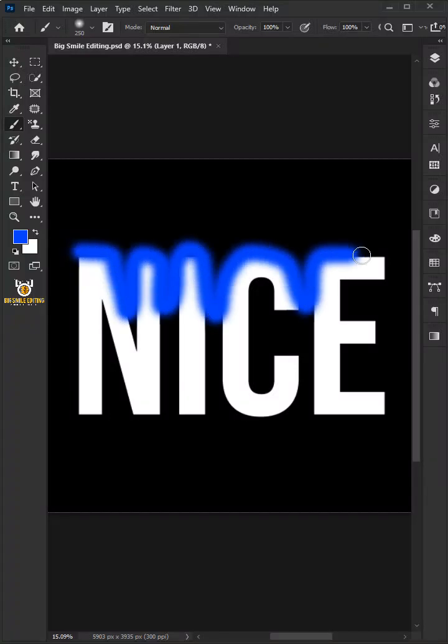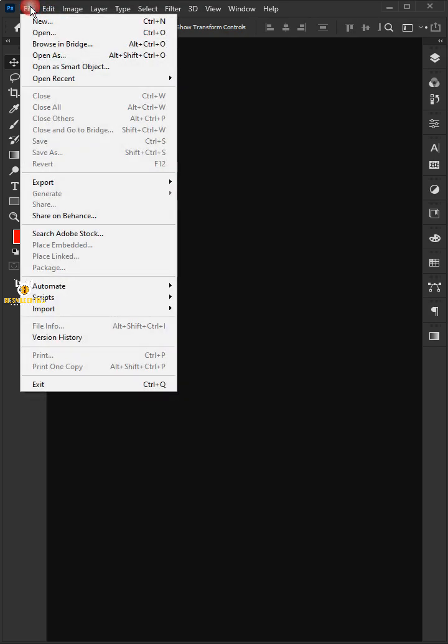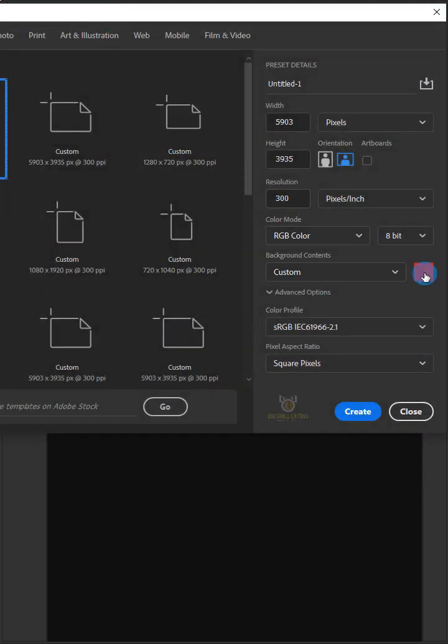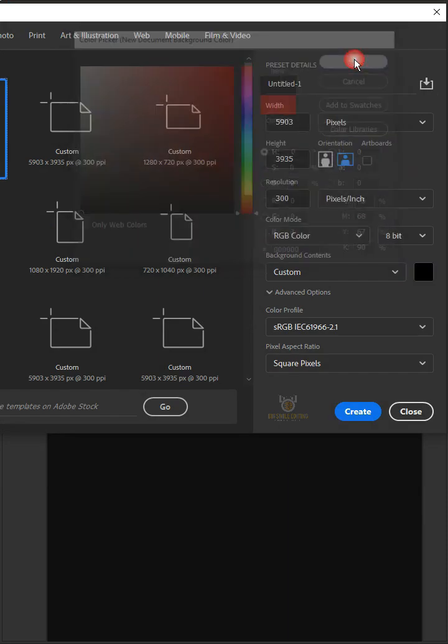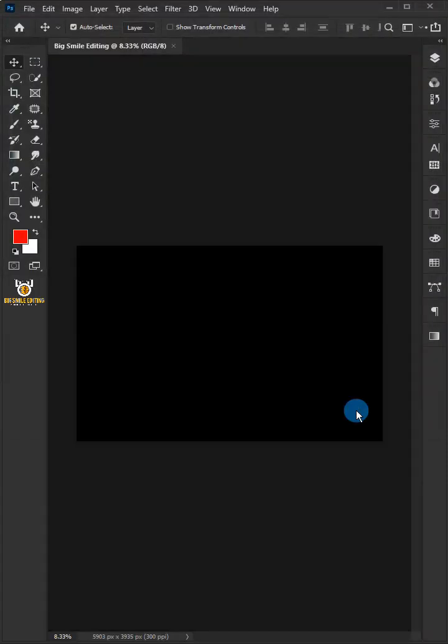Today I'm going to show you how to create a glowing text effect in Photoshop. First, go to File and create a new document. Click the color picker and choose the black color. Just copy these settings. When you're done, click Create.